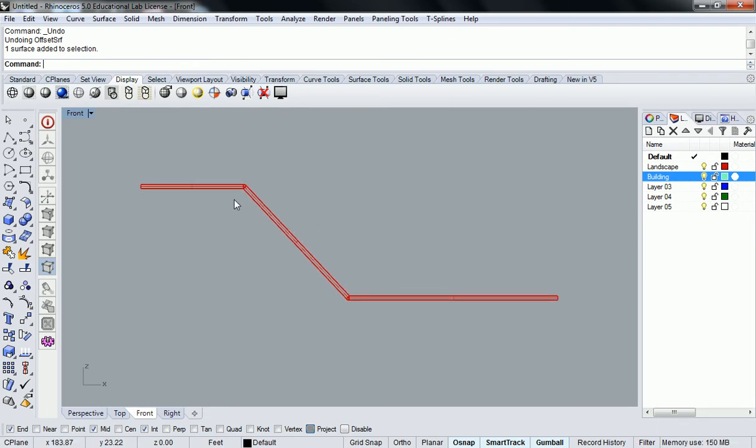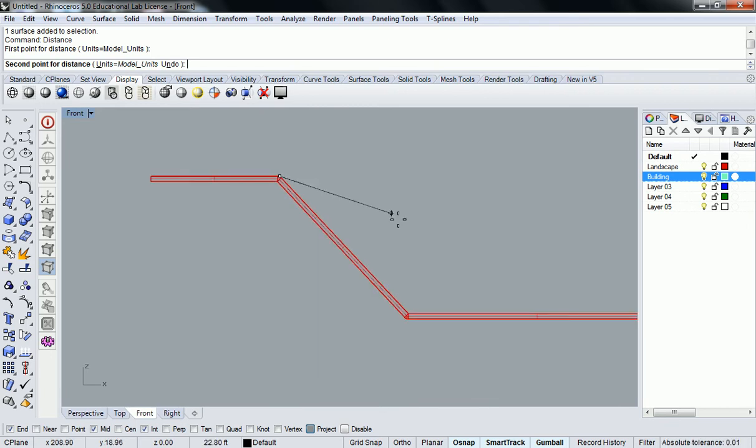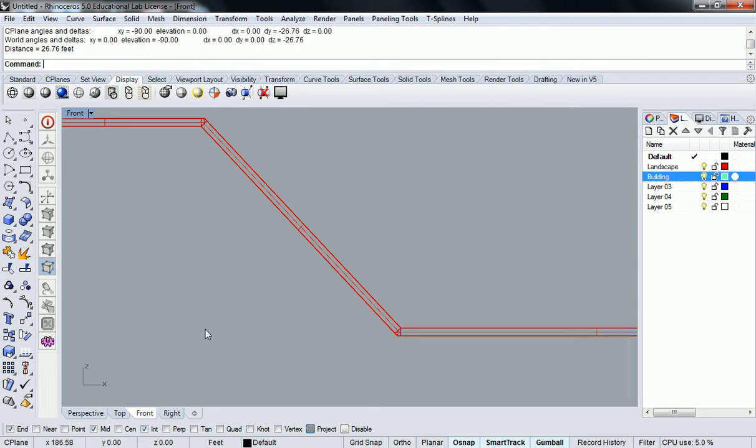And with project on, I'll do a distance command. I'm going to go from this top corner, hover over the intersection right here and go across, and if I hold shift, it'll be perpendicular to that intersection, and I'll click that. So I pulled it up to about 26 3/4 feet, which is 26 feet 9 inches.